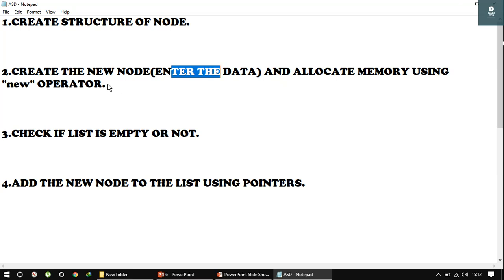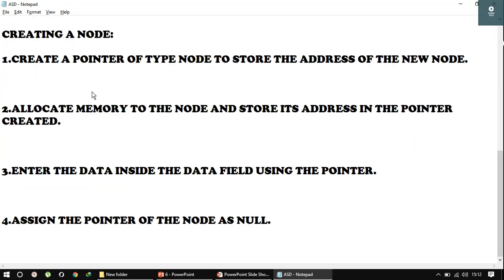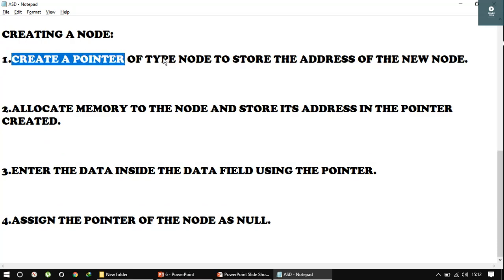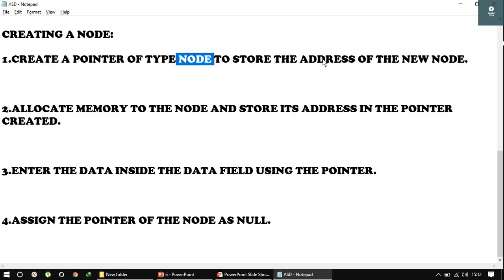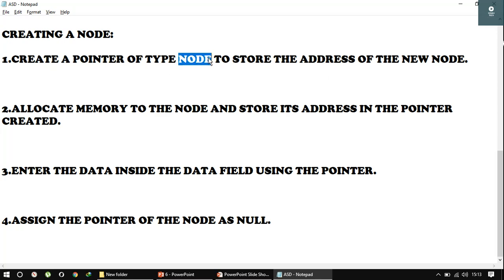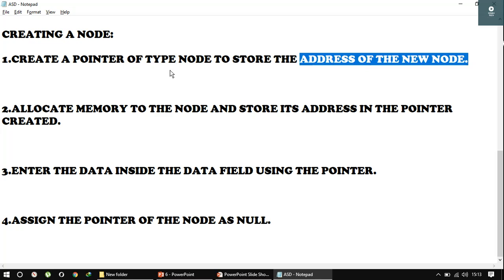So now we have to create the node. Why? Because to add a node we have to first create a node. So here are the steps for creating the node. The first step is that we have to create a pointer of type node to store the address of the new node. Why? Because in dynamic memory allocation we work with pointers and pointers store addresses. Remember, node is the structure, so we create a pointer of type node and this pointer will store the address of the new node.